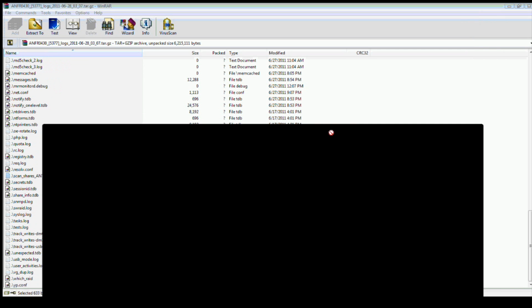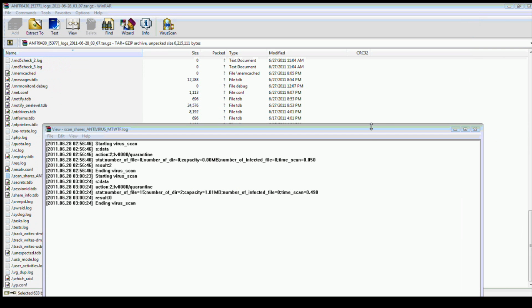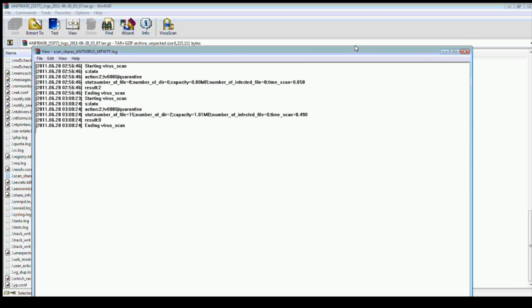So it doesn't take too long when it scans, especially since I've had the small one, but if you remember, if you have 16 terabytes, that can take some time.